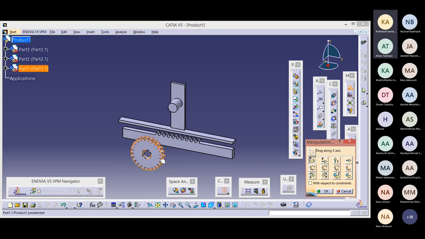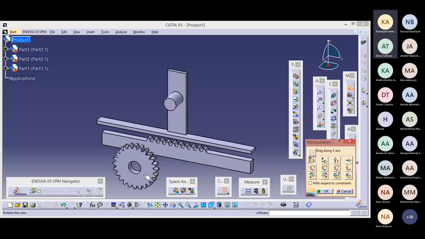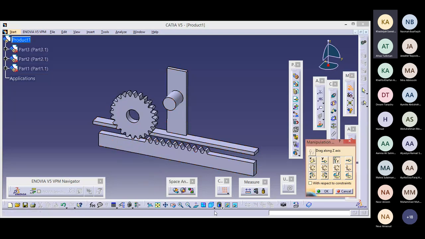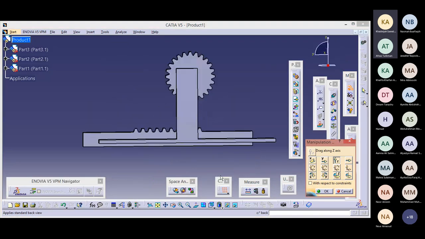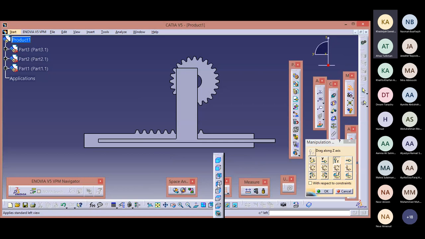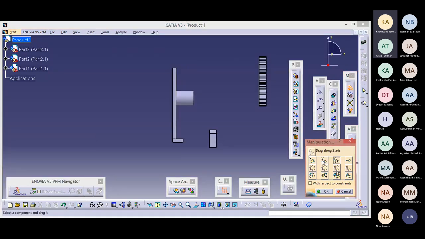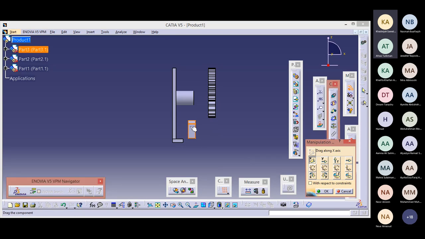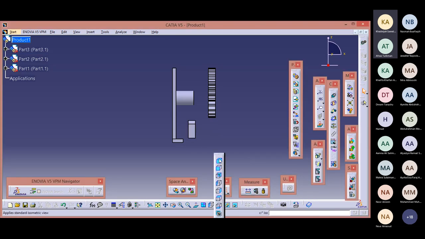Now I want to connect the pinion to the frame. So I want to bring it closer. I'll go to side view. Side view. Yes, it will be easier for me. Now I'll go to isometric.